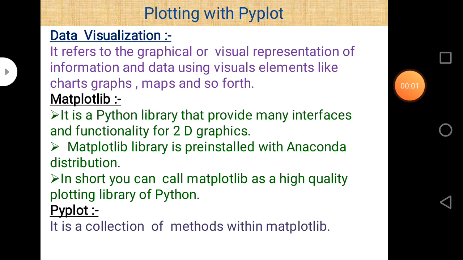Hello IP students, today our topic is plotting with pyplot, and in this lecture we are going to discuss some question answers based on chapter 3, that means based on the matplotlib library. There are also a few terms which are very important. Let us take them one by one. First one is data visualization.